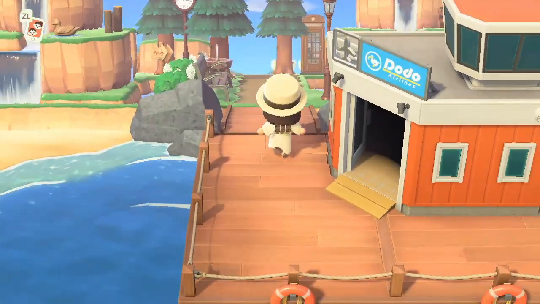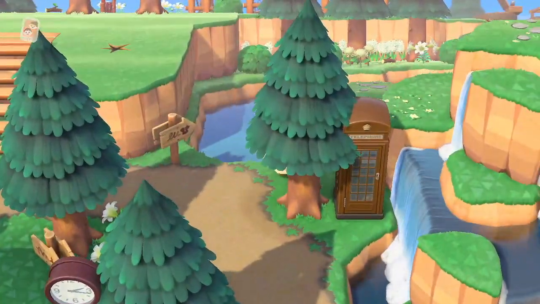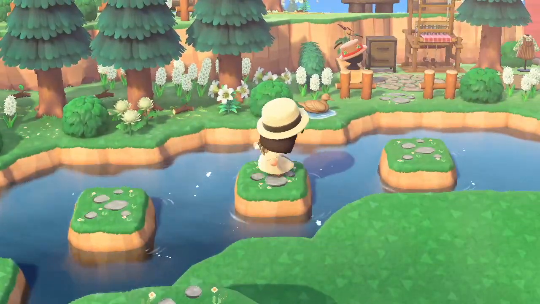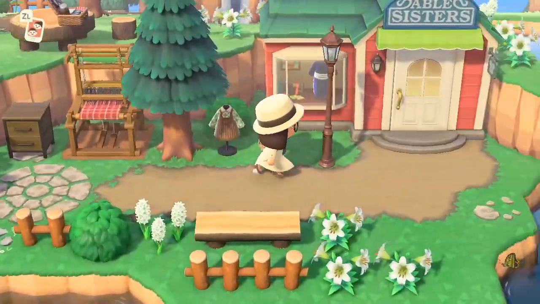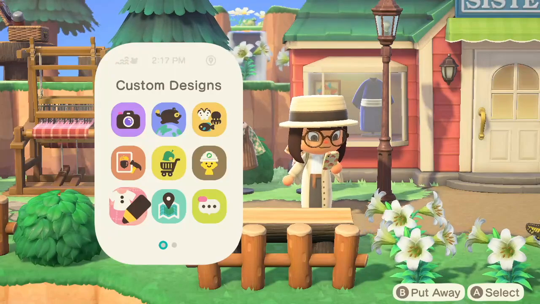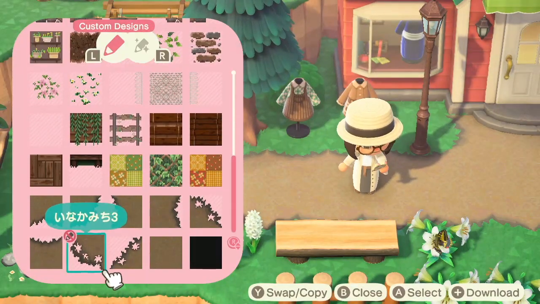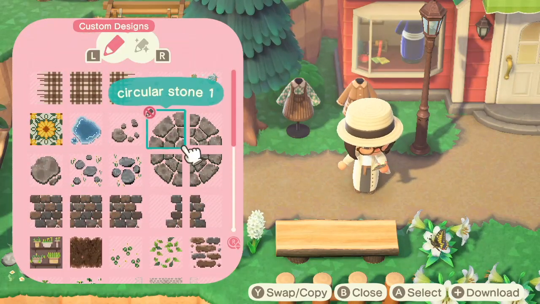Hey everyone! Today I'm going to be showing you some of my favourite custom designs. Custom designs can be so useful for your island as there's so many different types that can be used for so many different things. You can make paths with them, use them to customise items, or just to decorate around your island. I'm going to be showing custom designs for different island themes as well as random ones that you can use no matter what your island aesthetic is.